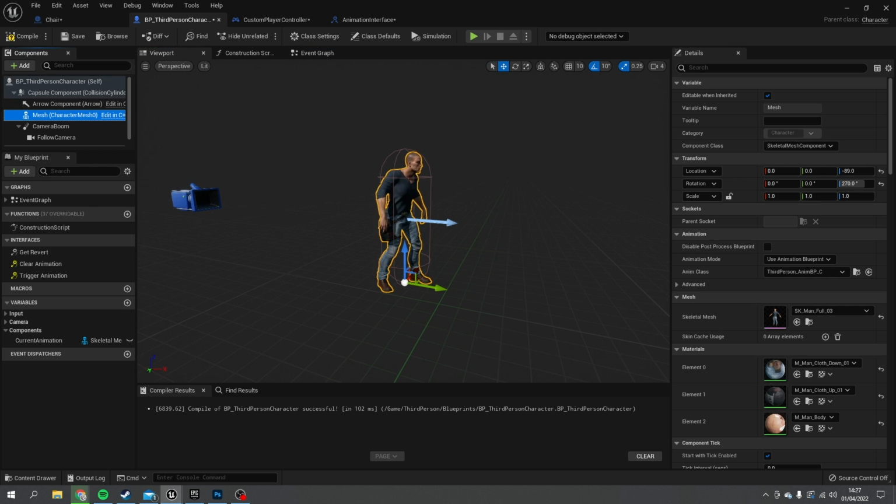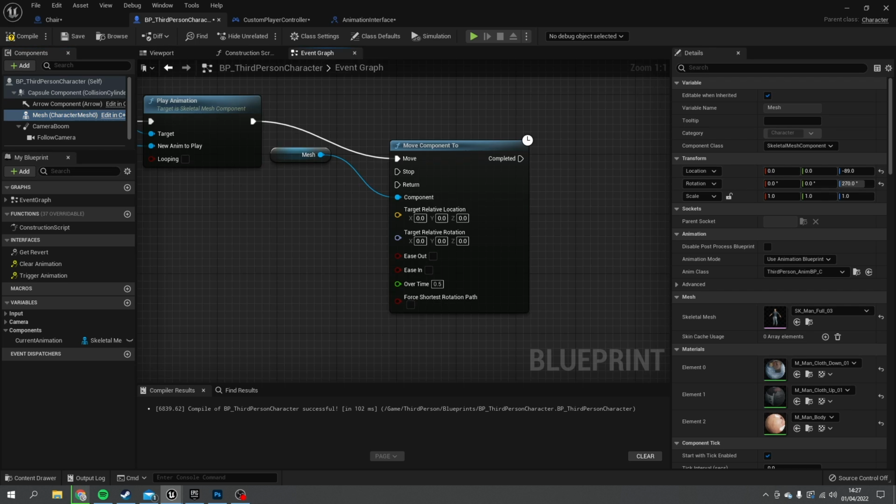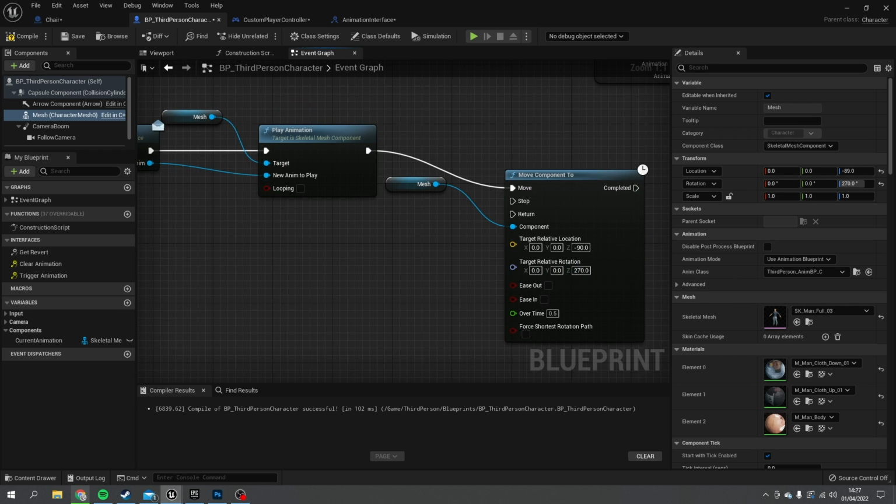If you go to the mesh, you want it to be these values here. So I want it to actually be -90 in the Z and 270 in rotation in the Z. So just put that in here. -90 and 270. And that will make him stand back up into that position.